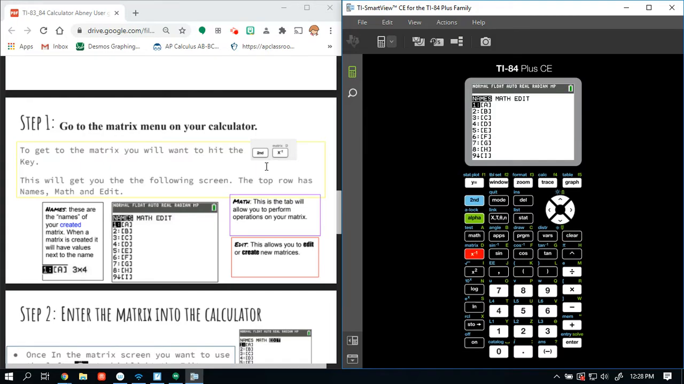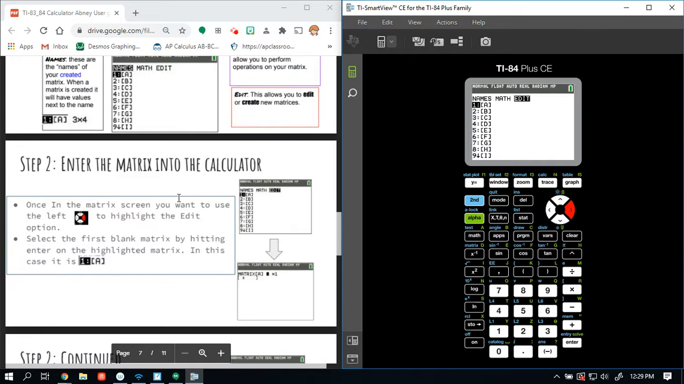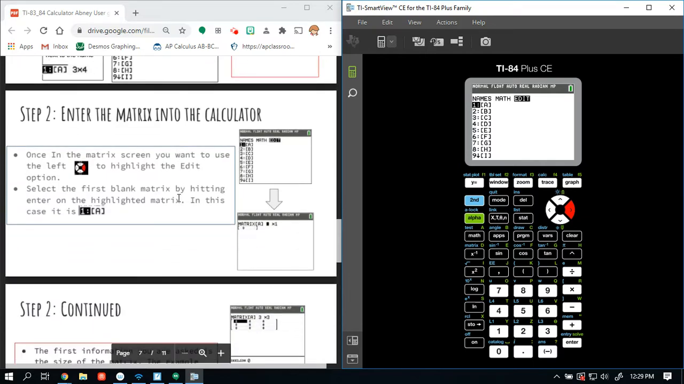That will get us into the following screen. This is my matrix screen, and there are 3 different tabs in it. There's the names, which is the name of the matrix; math, which is all the calculations we can do on the matrix; and edit, which allows us to create or edit a matrix that we already have. So we want to edit the matrix. We're going to go over to the edit tab, and we're going to hit enter.